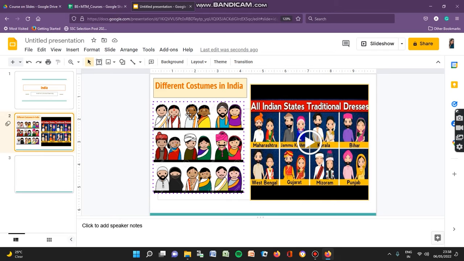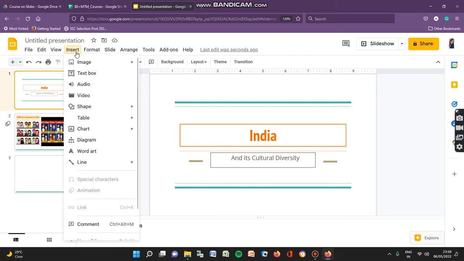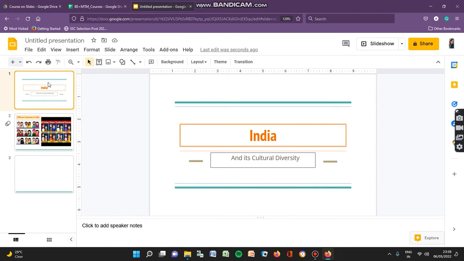In our last video, we were learning about this insert option and we learned how to insert this image and the video in our slide. Now in this section, we will try to cover all the remaining things. So let's start our video. And if you haven't watched our previous video, then please go and watch it.